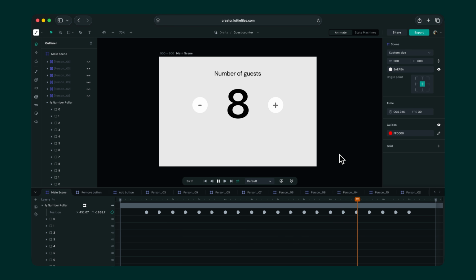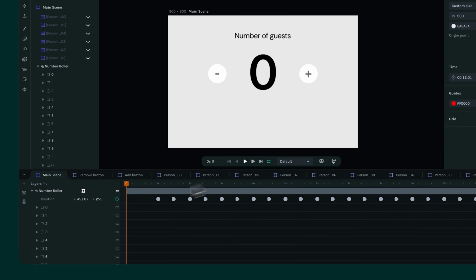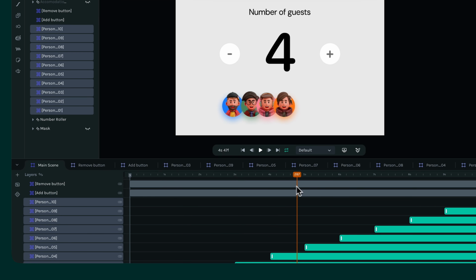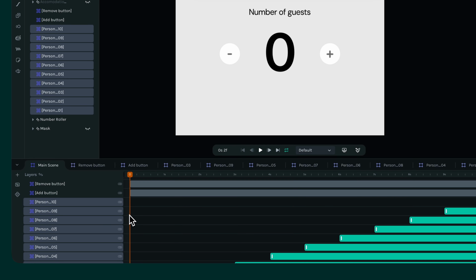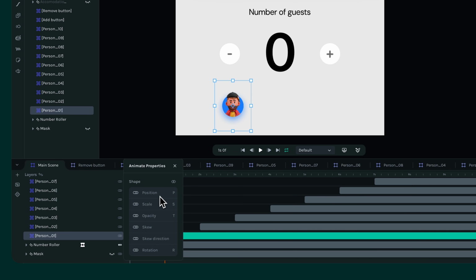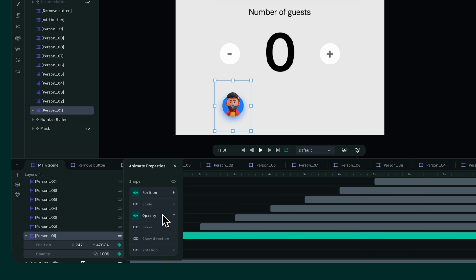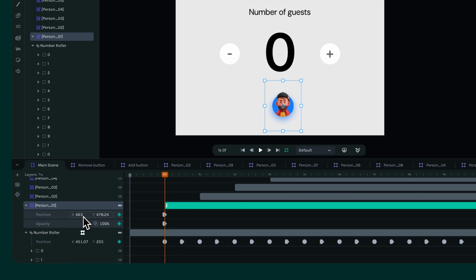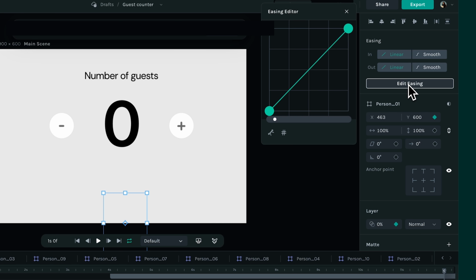Now that our number roll is ready, let's bring in the guest images. Each image will fade and slide in as the count increases. Let's start with the first one. We'll set its opacity to 0 at the start, and as the counter hits 1, we'll animate it upward slightly while fading it in to full opacity. A bit of easing here helps it pop in more smoothly.